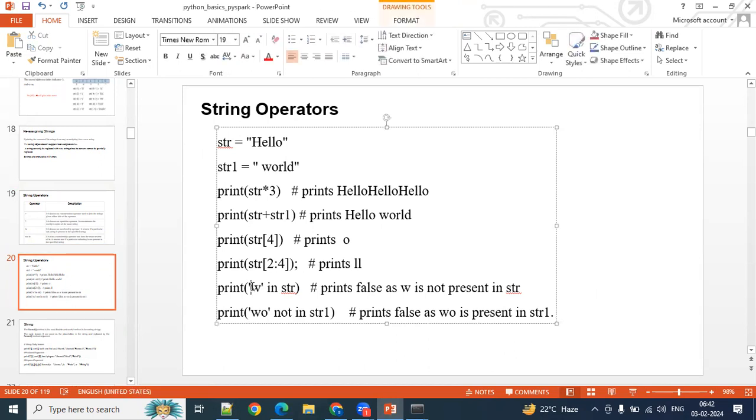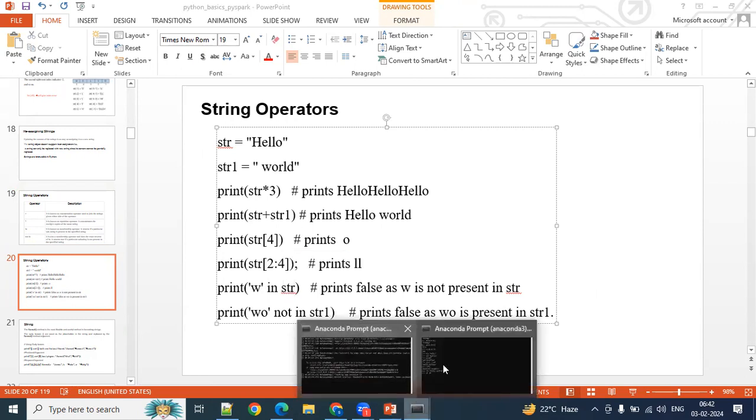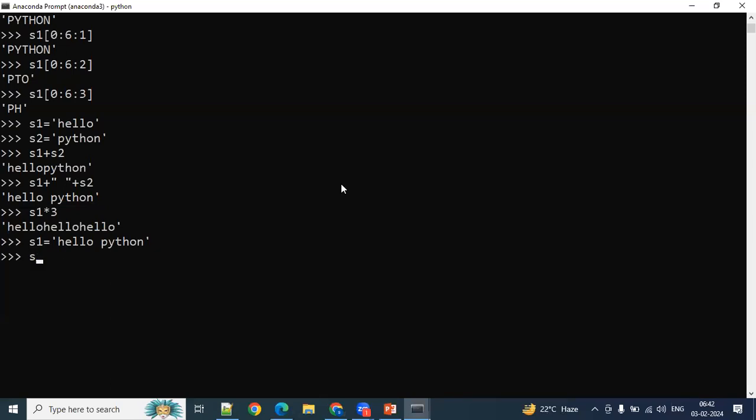The string, whatever the character you wanted to identify, that we need to give first, and after that the membership operator we need to give, and after that we need to give the string whatever you wanted to check. So that is what I'm going to check here. Not S1 here. Hello, within single quotes we need to give here. Is hello part of that string or not? Hello in S1, that is what I'm checking here.